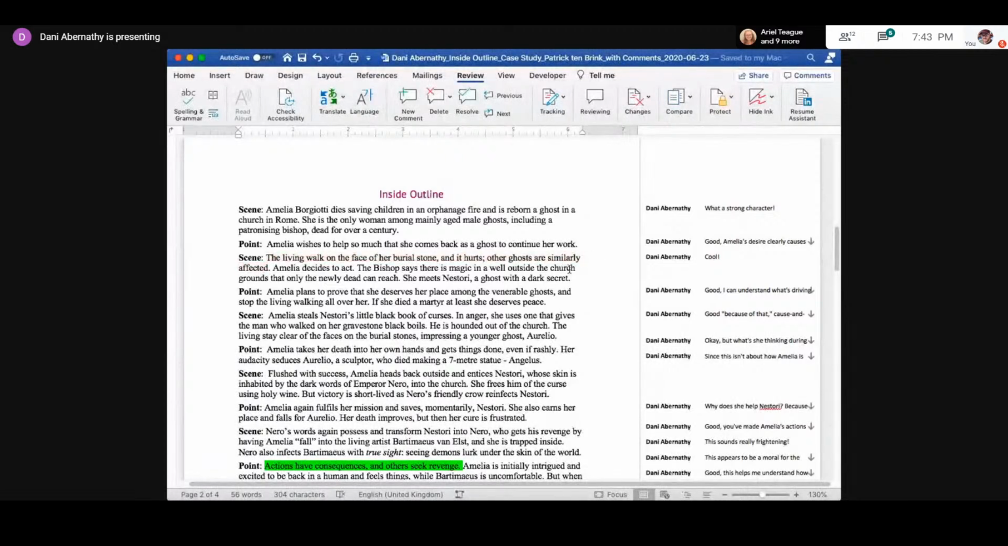The only place I'm really seeing that point is in this first scene of Patrick's novel. Amelia dies saving children in an orphanage fire and is reborn as a ghost in the church. She's the only woman among mainly aged male ghosts, including a bishop who's been dead over a century. And then her point: Amelia wishes to help so much that she came back as a ghost to continue her work.